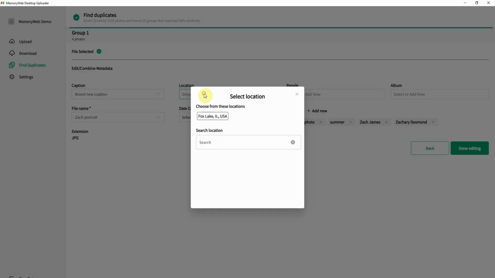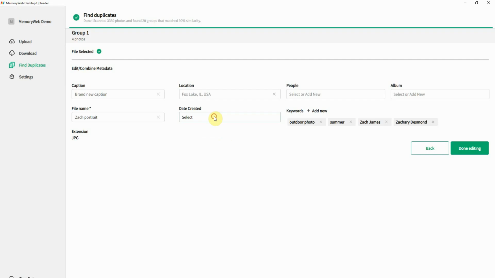Now, if any of my files have a location, they're going to show up here. It looks like I only have one available, so I can click on this location to add it to the file that I keep. Or if my file either has no information on location or I don't have the correct location, I can search for a location just like I would in MemoryWeb and either add a location that's existing in my account but wasn't on these files, or I can create a brand new one here on the fly. I'm going to go ahead and click the one that's available just to keep us moving along here.